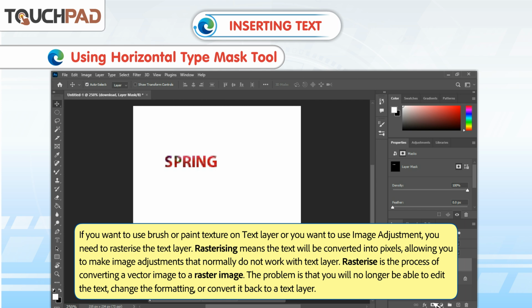If you want to use brush or paint texture on text layer, or you want to use image adjustment, you need to rasterize the text layer. Rasterizing means the text will be converted into pixels, allowing you to make image adjustments that normally do not work with text layer. Rasterize is the process of converting a vector image to a raster image. The problem is that you will no longer be able to edit the text, change the formatting, or convert it back to a text layer.